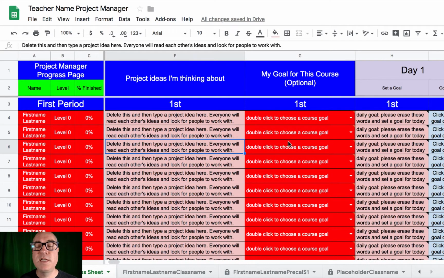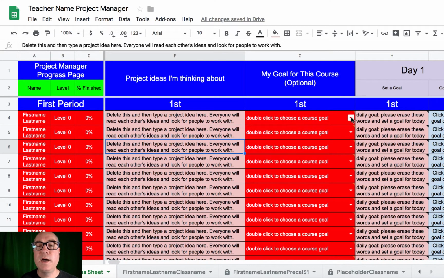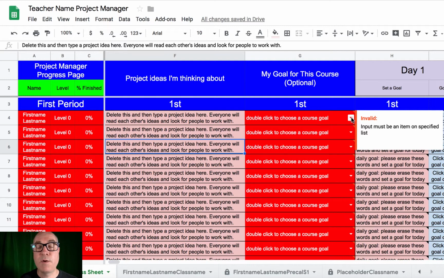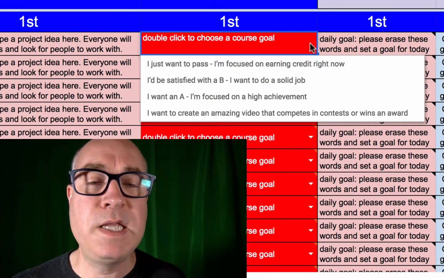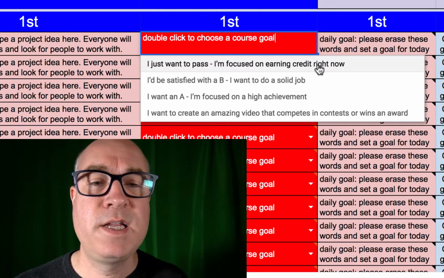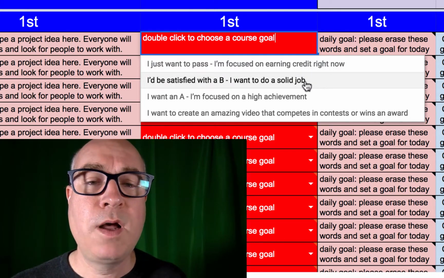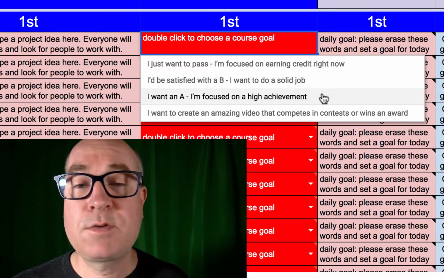And I also have students set a goal for the course, and I give them a list of pre-built goals. It helps them focus. I used to let them set wide open goals, and they were often unrealistic. So the goal is what they want to accomplish for the whole course. And I give them these presets right here. Everything from, hey, I just want to pass this class. All I need is to earn some credit. Or I want to do a solid job. Or I want to get an A in this class. That's what I'm going for.